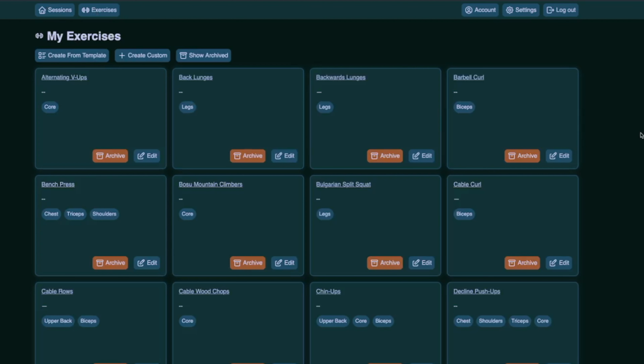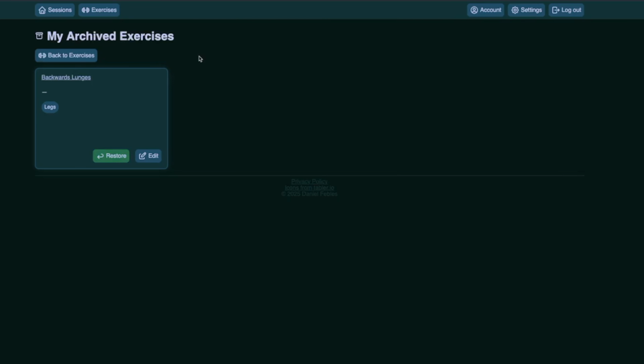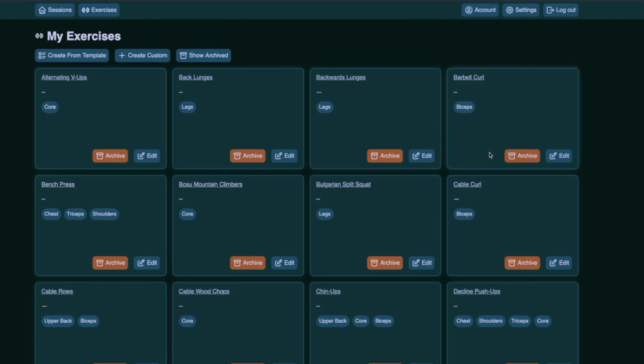If you find that there's an exercise that you're not doing any longer, you can hit archive. And what that'll do is send it away to the archive. If you ever want to take something back from the archive, you can go over here where it says show archived. Then you'll see the things you've archived and you can hit restore. What that'll do is bring it right back to where it was in the exercises.